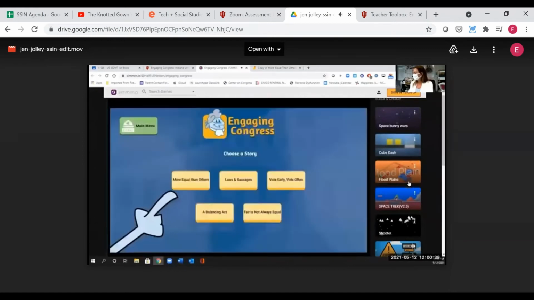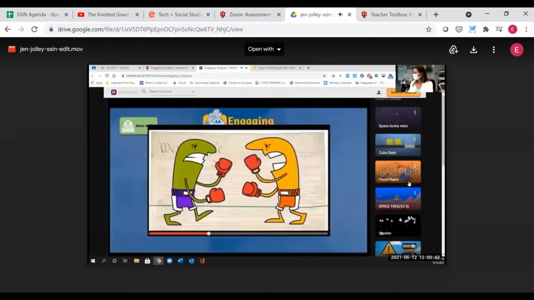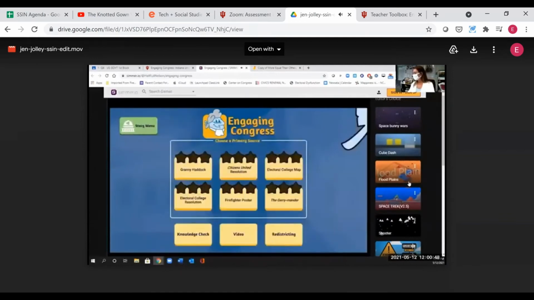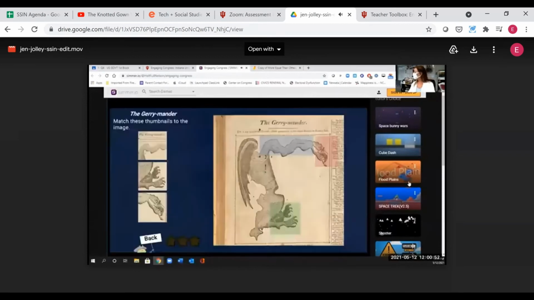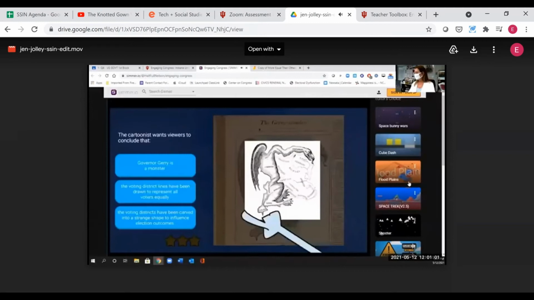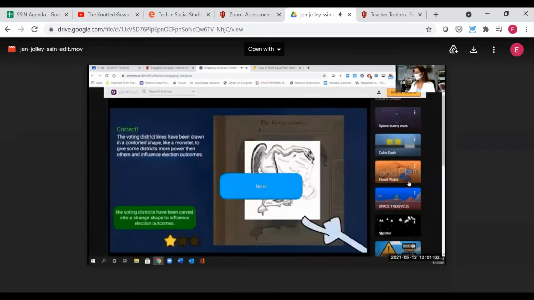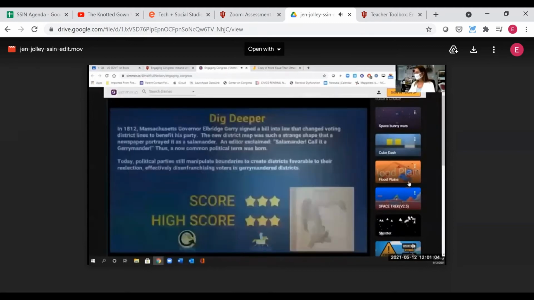Playing is easy. First, choose a story from the story menu. Each story begins with a short video that provides important background information about the story. Next, you'll see the primary sources menu. Once you select a source, just follow the prompts on the screen. Match keywords or image details to each resource by dragging the thumbnails onto the resource. Correct placement of the thumbnails launches a series of multiple choice questions.